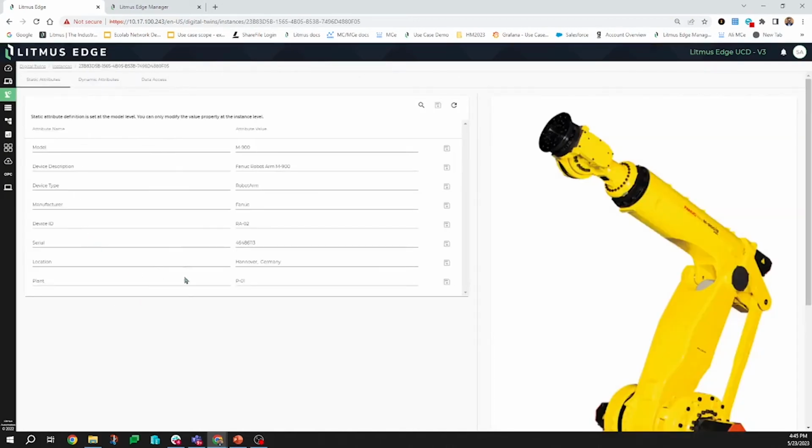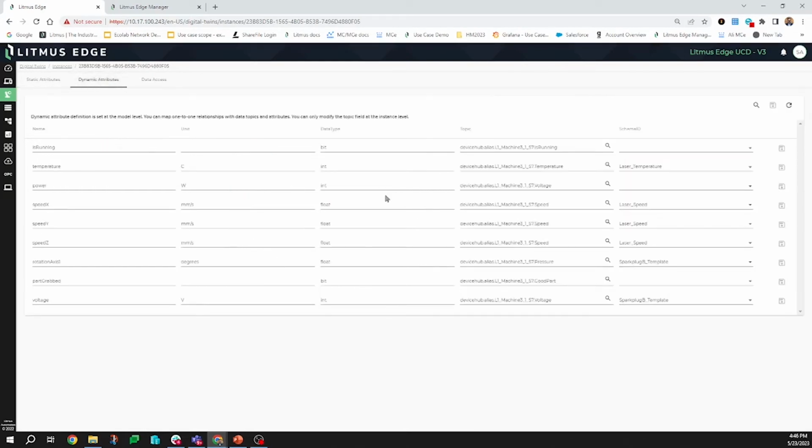You can see that here are the static attributes. I can go in and change these as I want. So I can just change this and save it, that will be the new static attribute. The dynamic attributes are then mapped to anything that has a topic associated with it, so any PLC tag or other data that you have sent into the message broker. So this could include analyzed data or data from other systems.